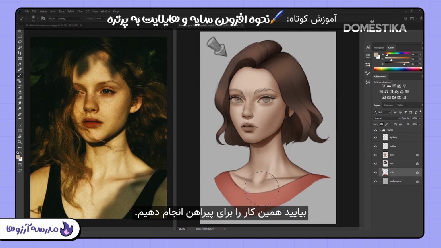Let's do the same for the shirt. Color pick, increase the brightness. This will do.